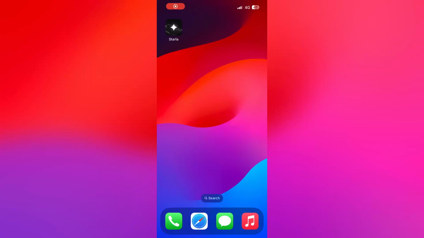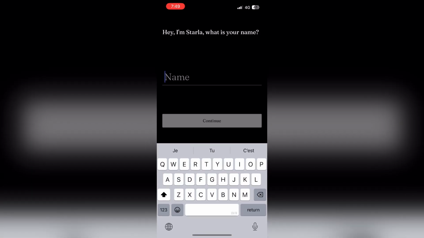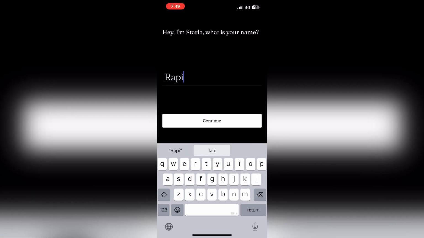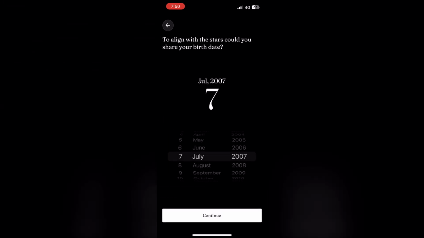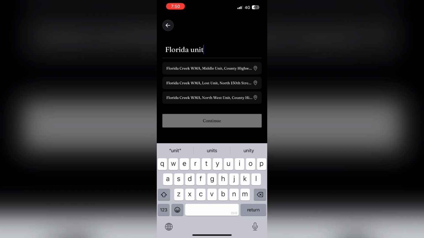To use Starla, first download and open the app, then sign in or create a free account. You'll land on the main screen where you can ask Starla a question by tapping the microphone or text icon. Whether you're curious about astrology, relationships, your day ahead, or even decoding a dream.